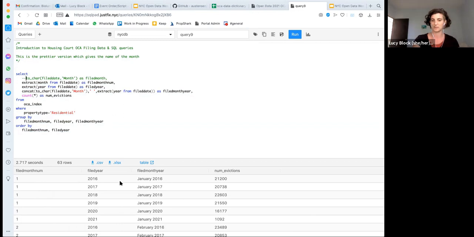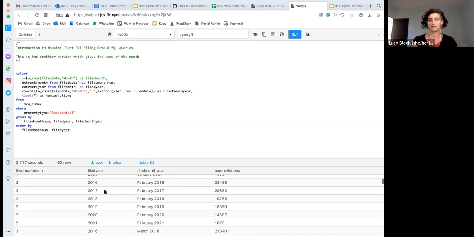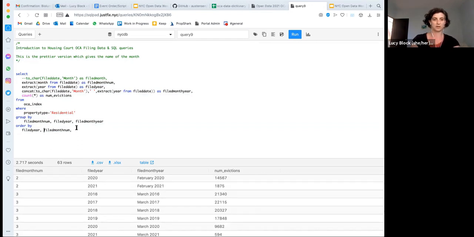So this is useless for showing things on a chart over time. I don't want to see all my Januaries and then all my Februaries. So I'm going to put it back to file year and then file month num.